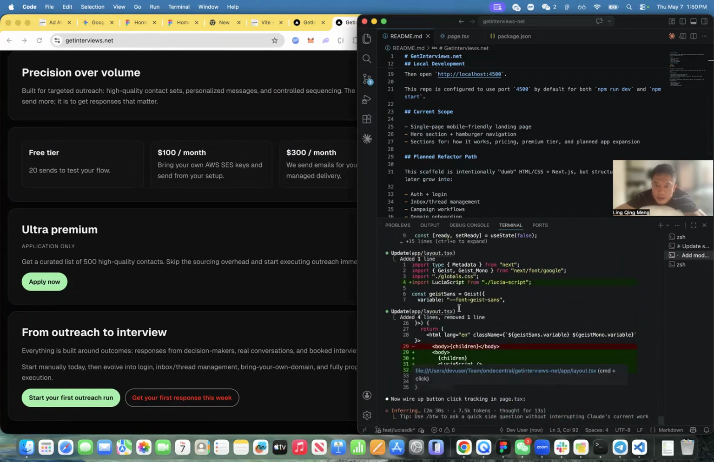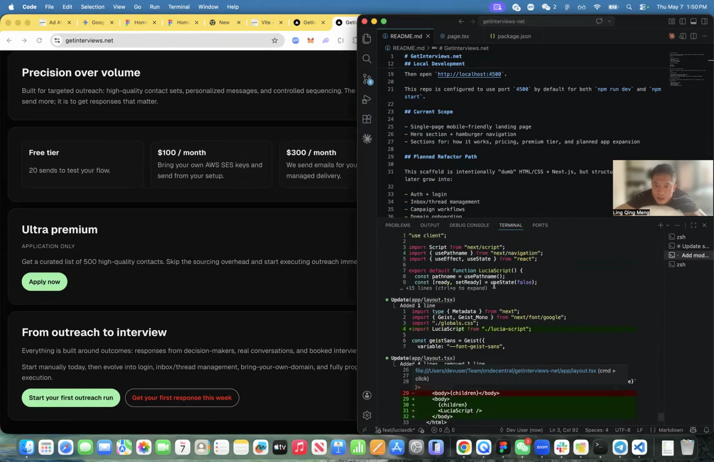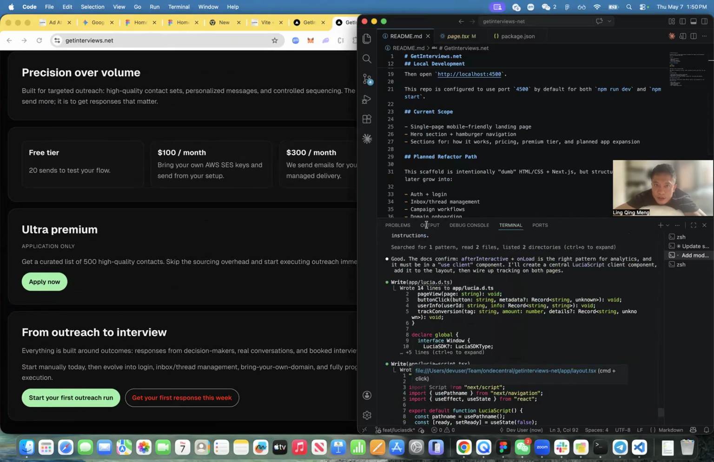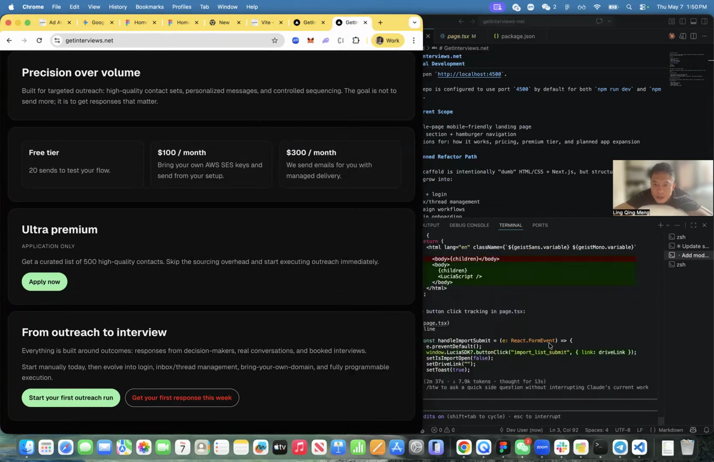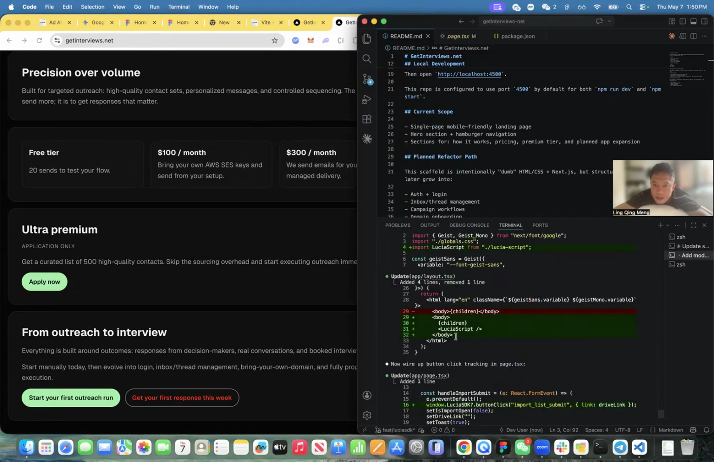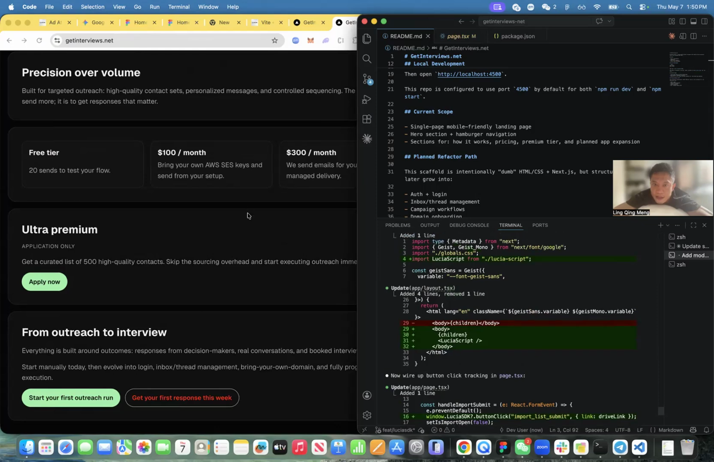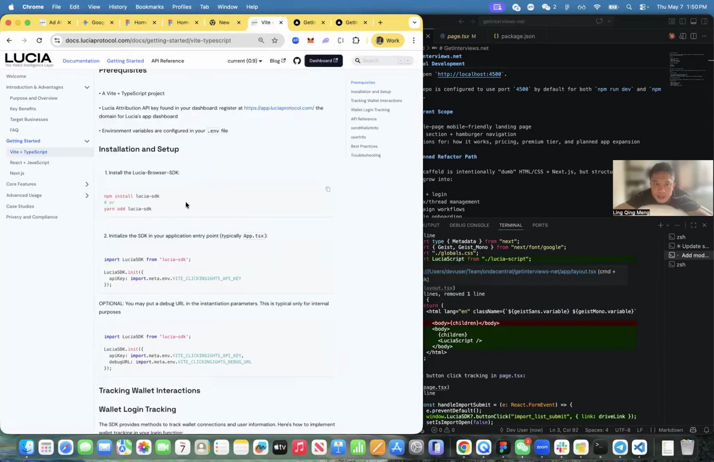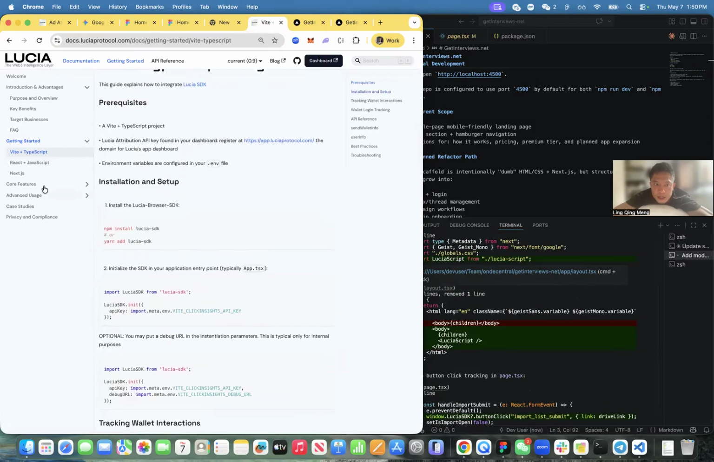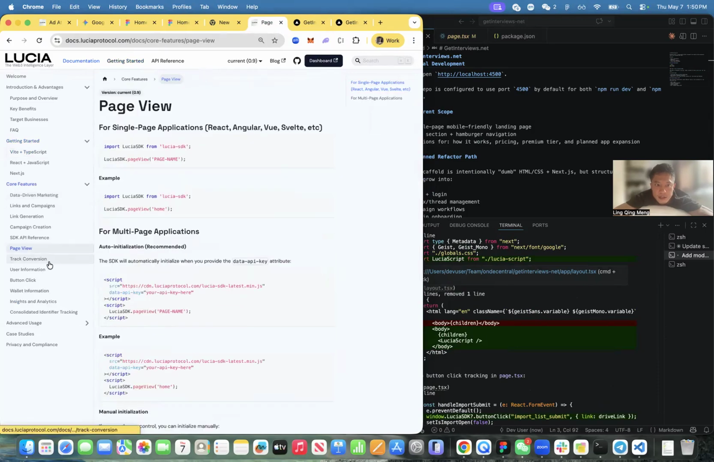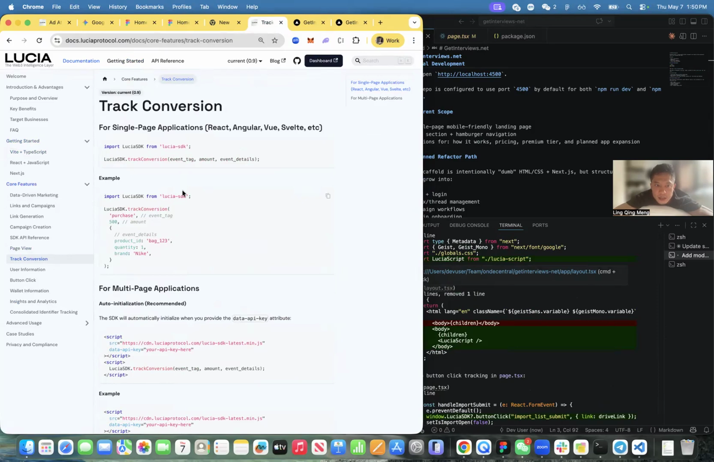So yeah, it's going to follow instructions from the doc server, and in this part it's adding the Lucia script. These are method calls. So the core features, right? It's going to track page views. It's going to track conversion events. So when someone books a call on my calendar, we can estimate the conversion of that. Like let's say I close one in five and the cost is 100, then the conversion value is 20.